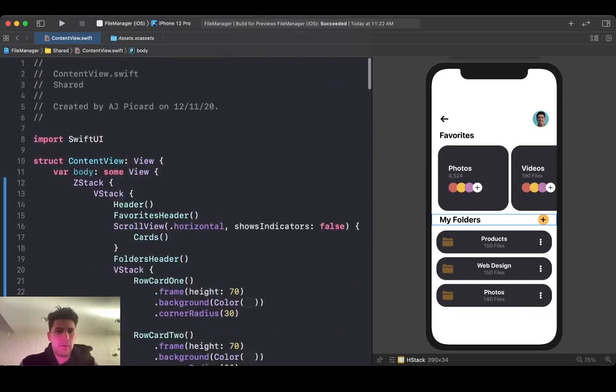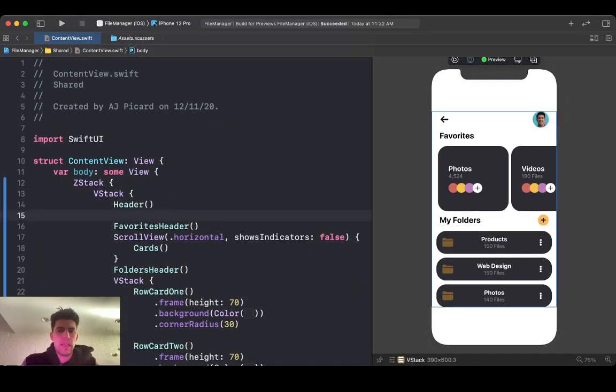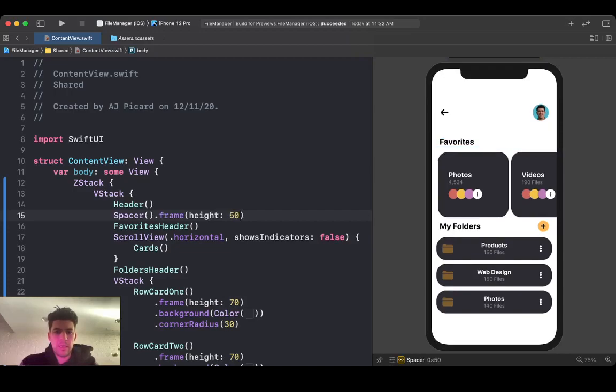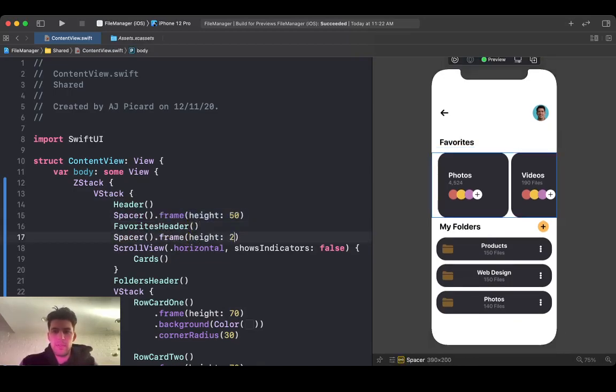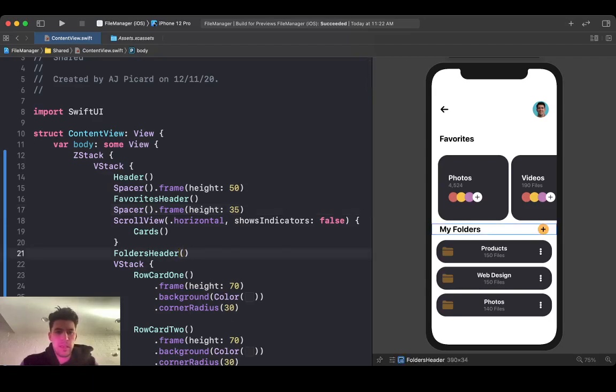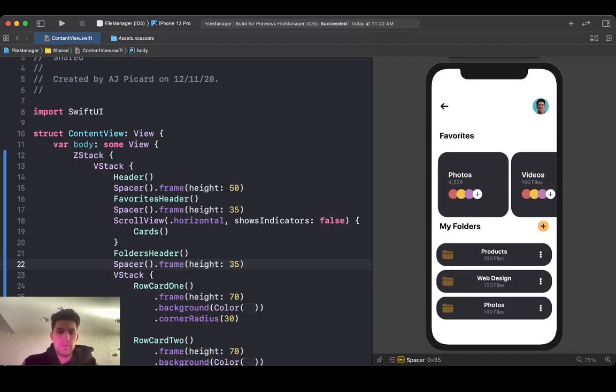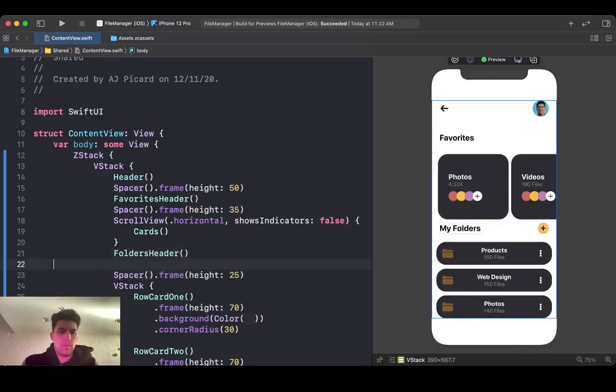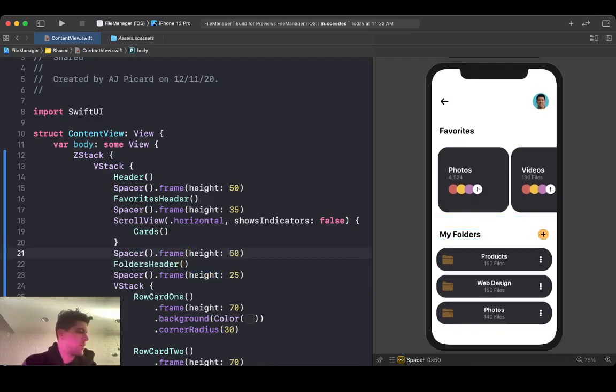Now I think we have everything set up, and now what we want to do is space all the elements out. So we're going to add a spacer with a frame height. It's going to be 50. Okay, we're going to copy this guy and put him here, but it looks like it's 25, maybe even 35. Come in here, folders, it's about 35, 25, come in here, it's going to be 50. Now if we look at this, yeah, this is looking very close to what we have.